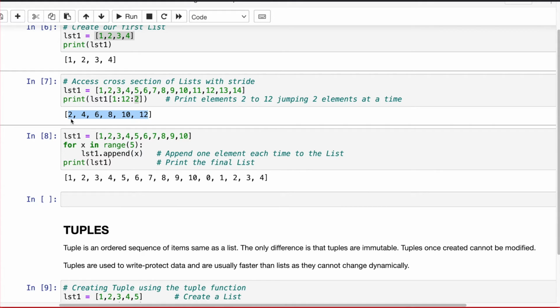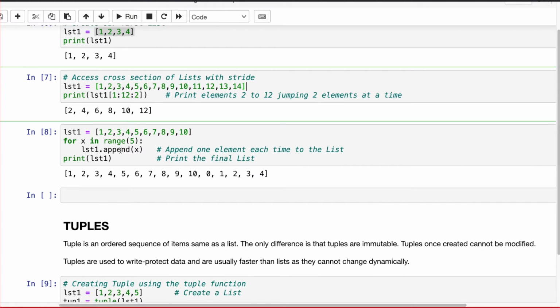What it's doing is it starts from the second element, so it picks up 2, because stride is mentioned as 2. It picks up 4, 6, 8, 10 and 12, and it has reached the 12th element and stops. Okay, so if you don't use the stride value, it will give you these elements. Because you have mentioned the stride value, it skips a number in between. So this is one example of how you can access lists.